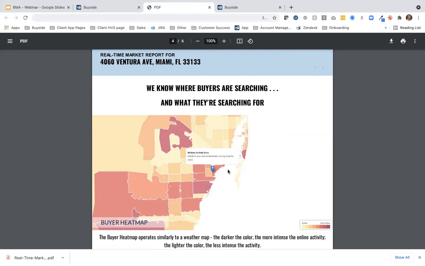We've got our buyer heat map here, which represents buyer activity and where people are searching right now. So we can see that this is a medium active activity area. There's nice movement inside the market. There's nice demand inside the market, particularly in this zip code. So this is great, it's backing up our opinion of the valuation of the property.